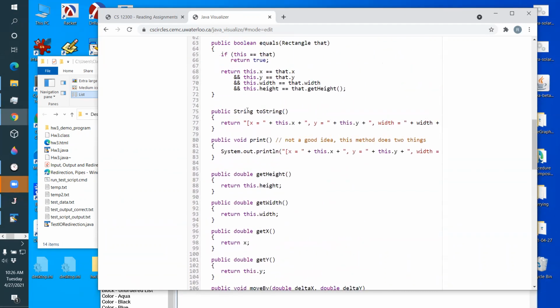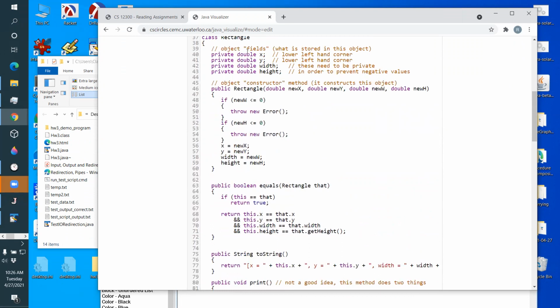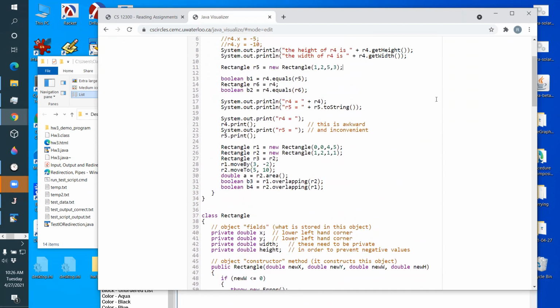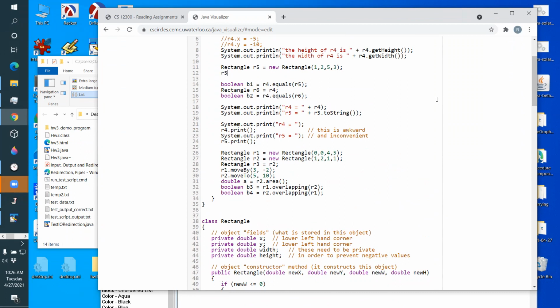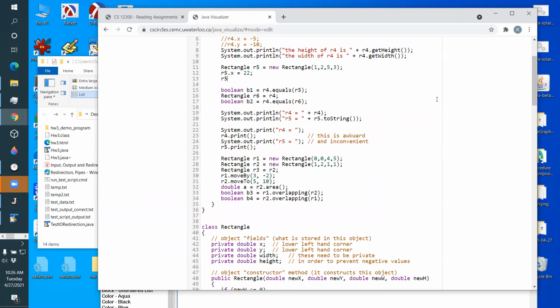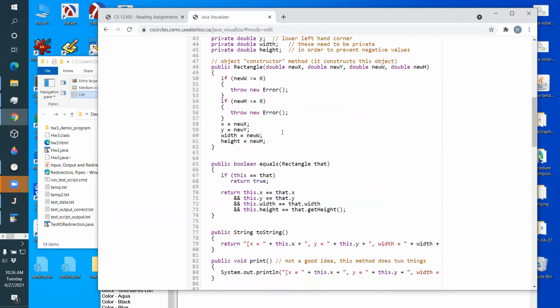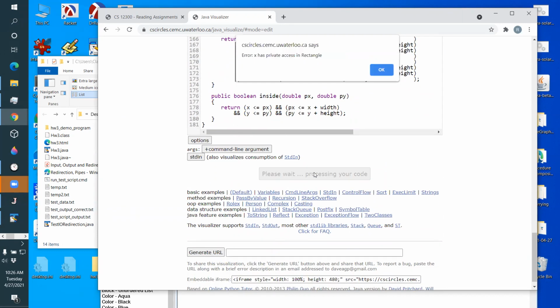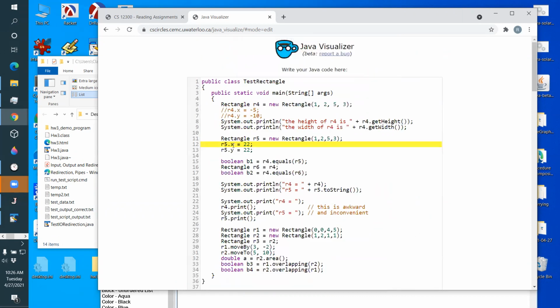Now, if these things are public, I could just change X and Y just by poking numbers in. So if these guys were public, I could take any rectangle and just change its X value and change its Y value. Okay. Now, right now, this won't compile because I made X and Y private. So if I make X and Y private, see, X has private access in Rectangle. See, that line didn't work.